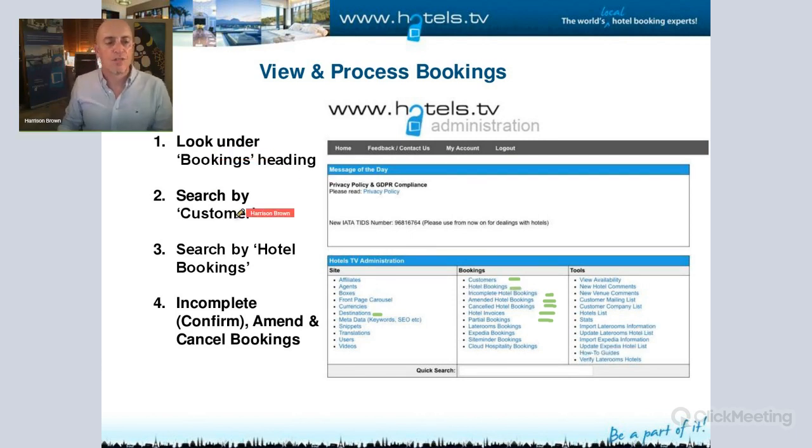You can look for this booking under a couple of different ways. If you already know the customer's details, then you would just go into customers and you could search that booking by name. If you want to search bookings by hotel and by dates and different things like that, you just click straight into the hotel bookings there. Incomplete hotel bookings, amended hotel bookings, and cancelled hotel bookings are what we call a confirmation state.